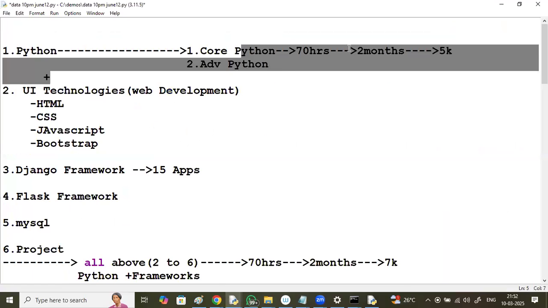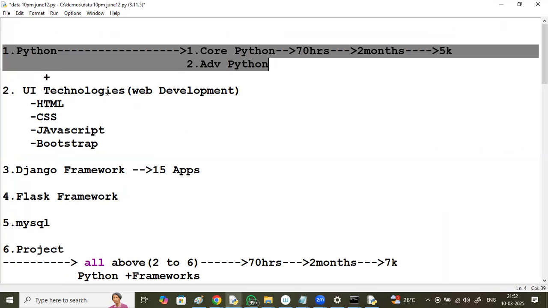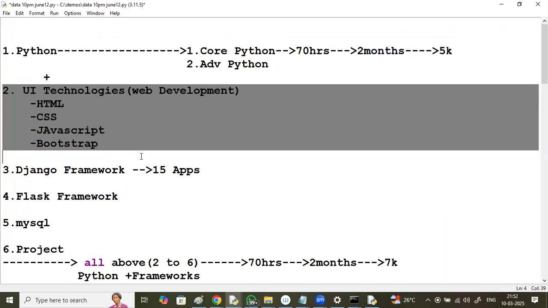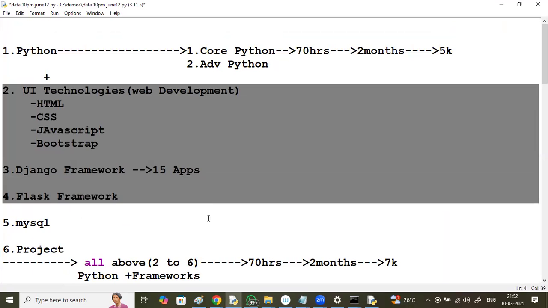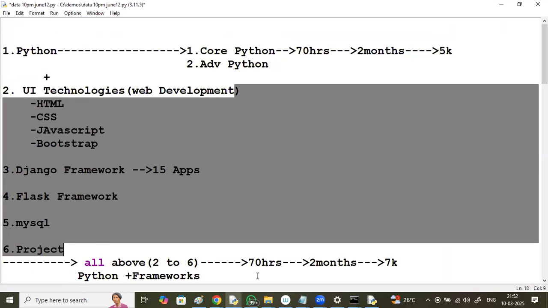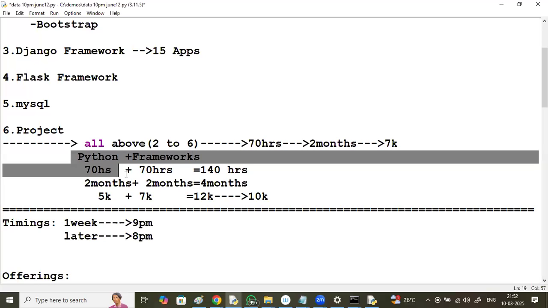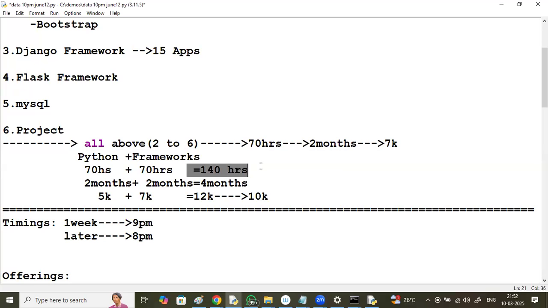Python core and advanced, 2 months, 5,000 is the course fee. Apart from Python core and advanced, if you want Python full stack, with the UI technologies, the Django framework, Flask, MySQL, and a project, everything from topics 2 to 6, 70 hours, 2 months duration, 7,000 will be the course fee. Python 70 hours, framework 70 hours, 140 hours. 2 months for this, 2 months for this, totally 4 months it will take. 5,000 and 7,000 if you go separately, but if you take the entire package, it's 10,000.